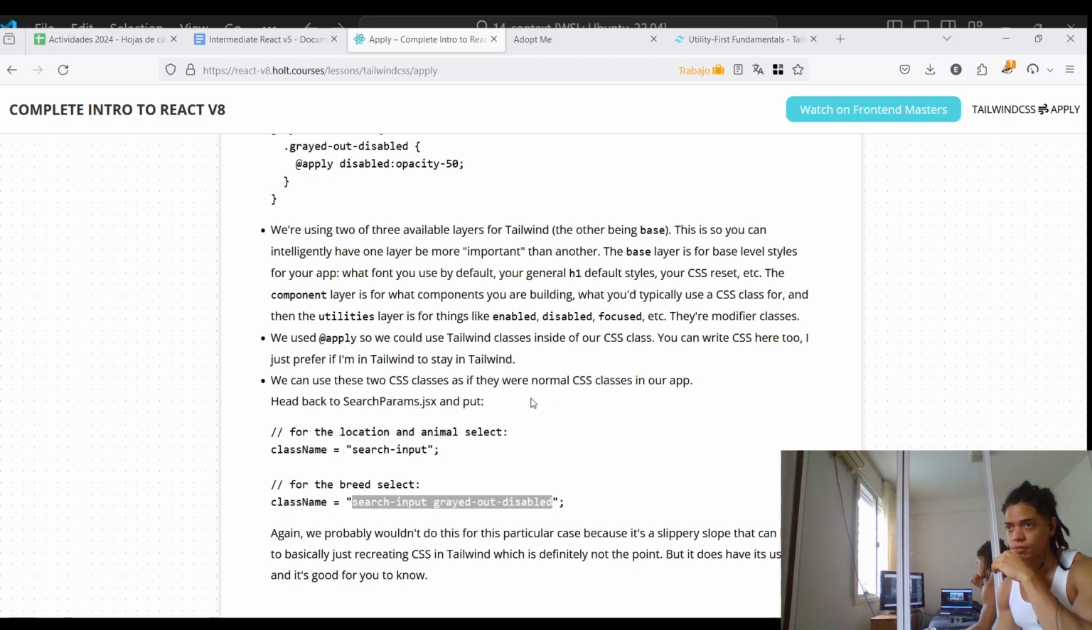Let's go do some positioning as well. I just wanted to show you how to do that. Head to pet.jsx. This now stands for small breakpoint. Make it grid columns.